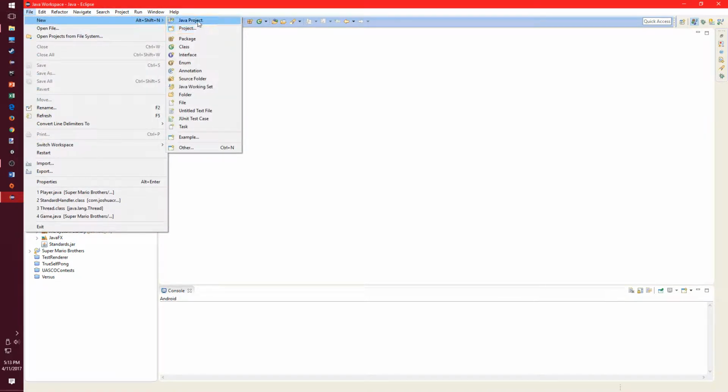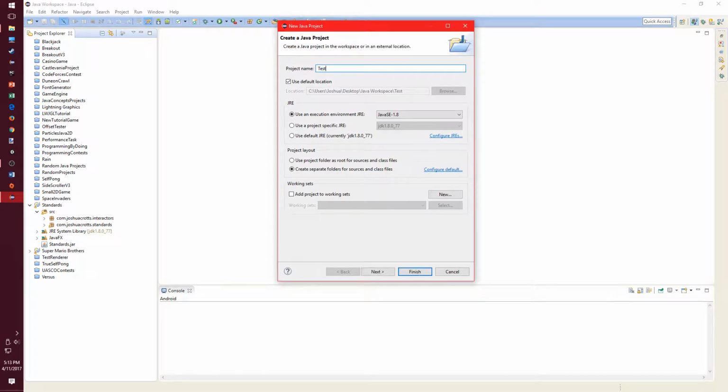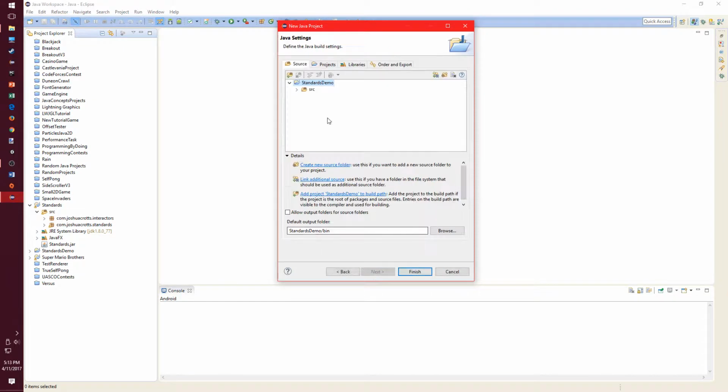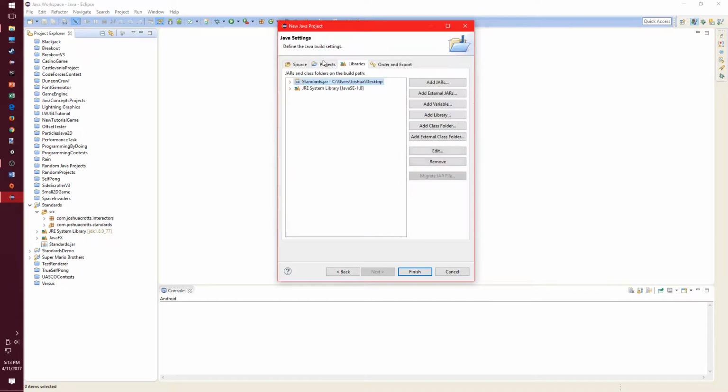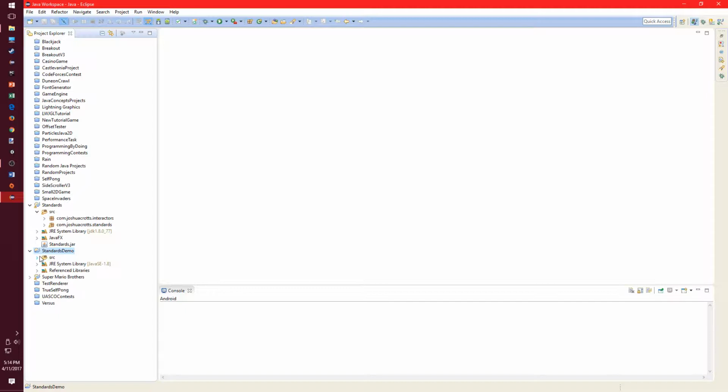So you're going to go to a new project, and just call it whatever you want, and then go to next. Go to libraries, go to external jars, then you'll have it. I know I have a second one, but just know you'll have the right one. Go to finish, and there you go. So now it's already linked.